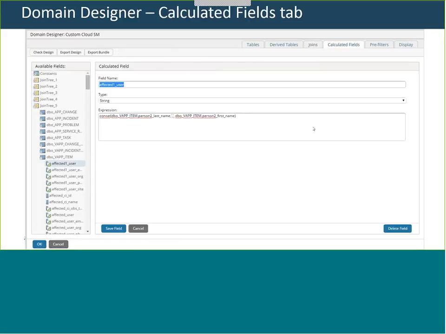Next step would be to create your calculated fields. Some information may need calculation based on one or more fields. For example, dates must be calculated from epoch time to UTC. In CSM, every date is stored as epoch, which is the number of seconds since January the 1st. So this is just a big number, and we need to convert them to UTC date time using a specific calculated field. You can also create concatenations, for example, for names, last name, first name, and so on.